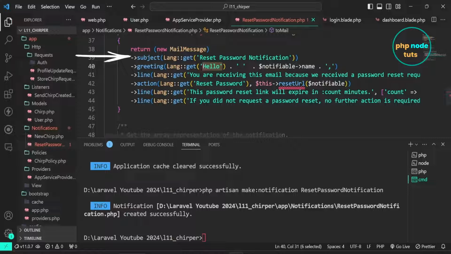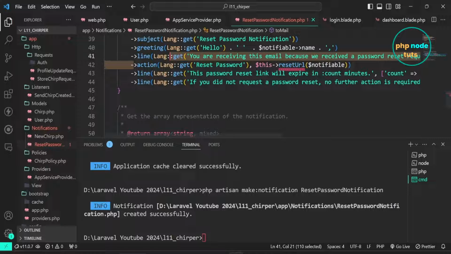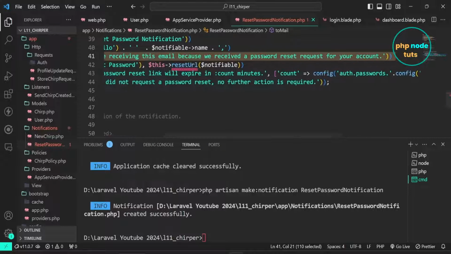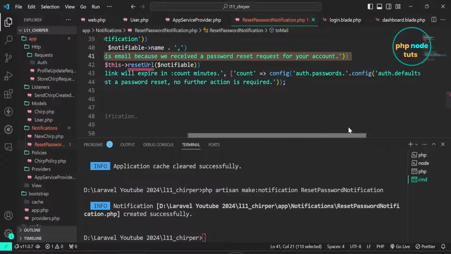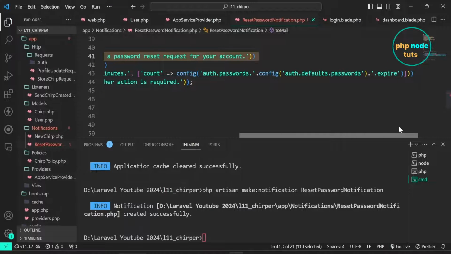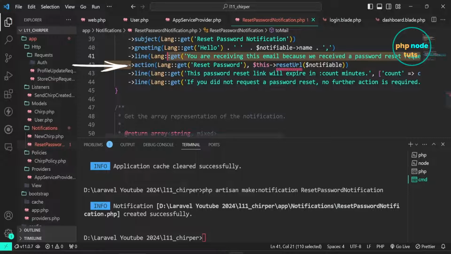First we set the subject of the email to Reset Password Notification. Then we add a greeting using the user's name obtained from $notifiable->name. After that, we include a line informing the user about the reason for receiving the email, which is due to a password reset request. Then we add an action button labeled Reset Password with the password reset URL obtained from $this->resetUrl($notifiable). Next, we include a line indicating the expiration time for the password reset link. Finally, we provide a line informing the user that no further action is required if they didn't request a password reset.